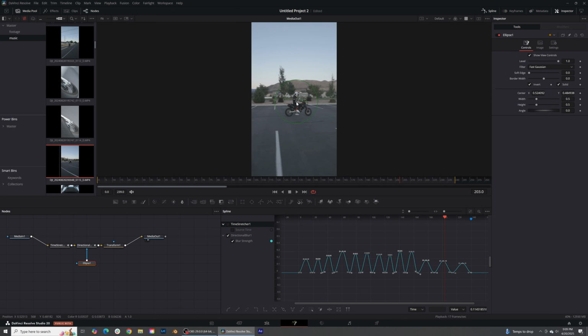Again, I'm going to keep this ellipse just dead center on him. I could even probably bring it smaller so it's right on him, and I really do want to have this really softened up. I want to have this very, very soft, so it is creating that really good looking blur.